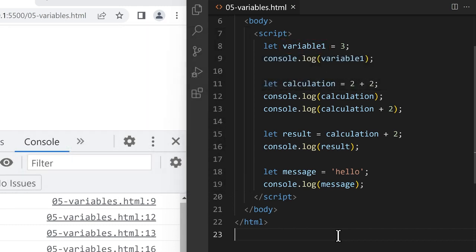And then to save something inside a variable, we just use the equal sign, and then the value we want to save. And that's it. After we create a variable, we can start using it in the rest of our code.